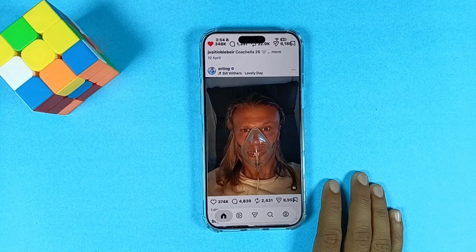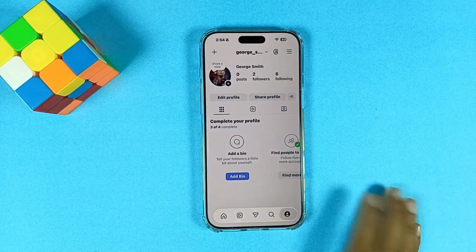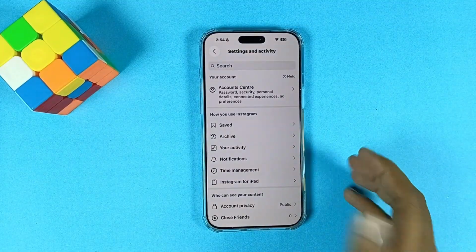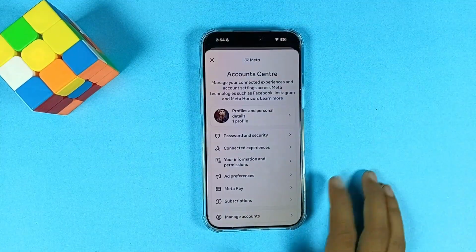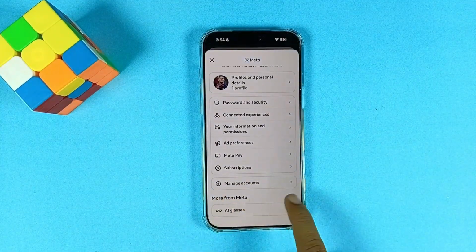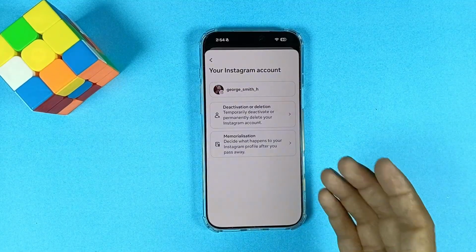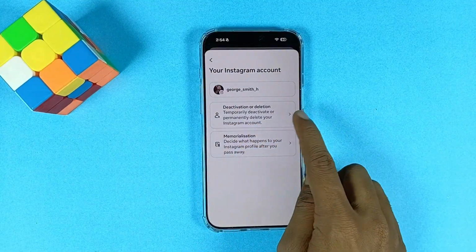To delete your Instagram account, simply tap on your profile icon right here, then tap on the three lines. And in this window, tap on Account Center. Scroll down until you find Manage Accounts. Simply tap on Manage Accounts and tap on Manage. And right here you can see deactivation or deletion.